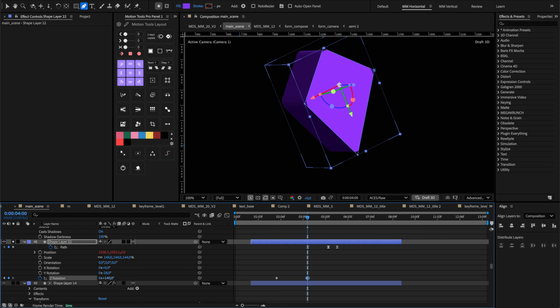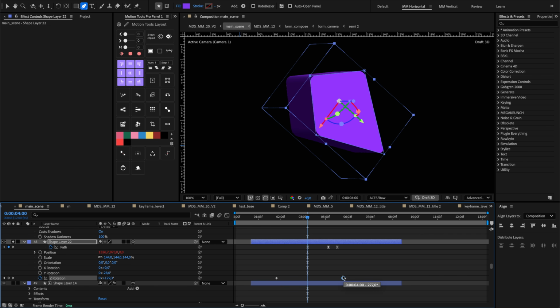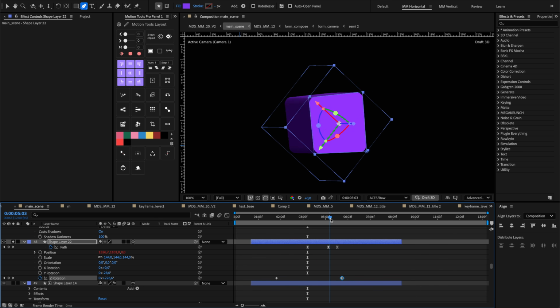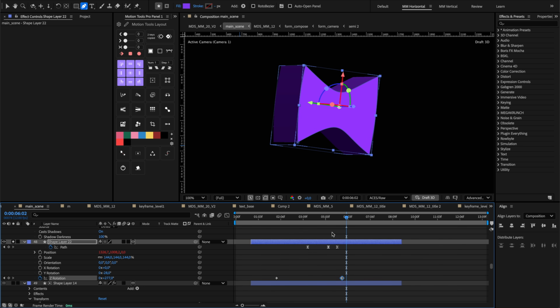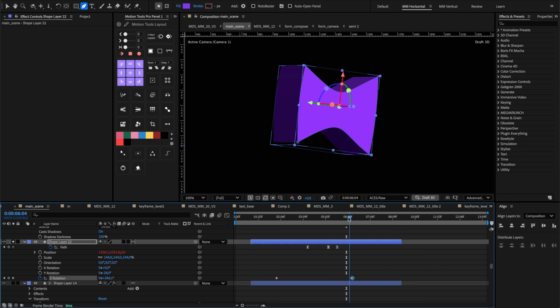It works only with shape layers containing a valid path. An additional advantage is that the path can be animated as well. However, there is one crucial limitation. Rolling only works on a narrow surface.